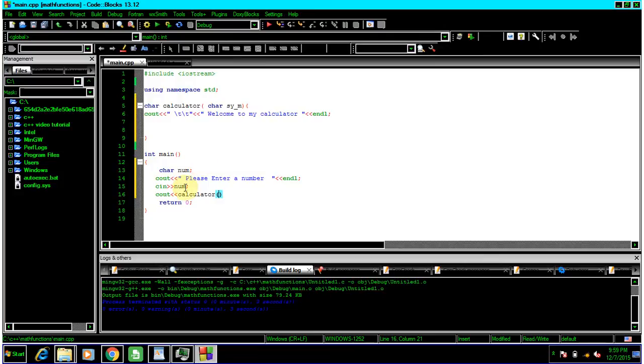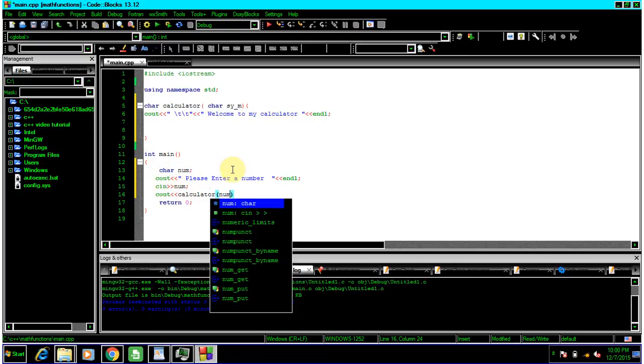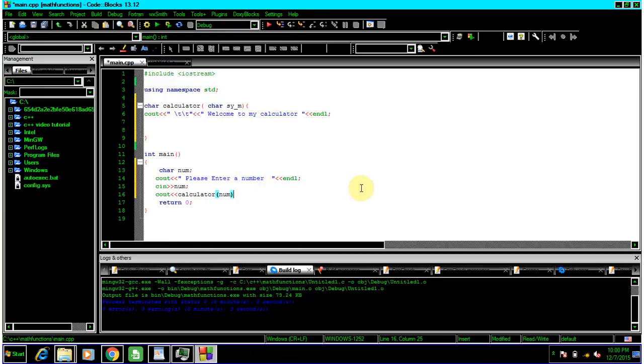So this function on calculator, as you can see, it accepts one variable, char symbol. But here we declared the main function. I will declare the same name. I'm going to change it up. So let's say char num for now.